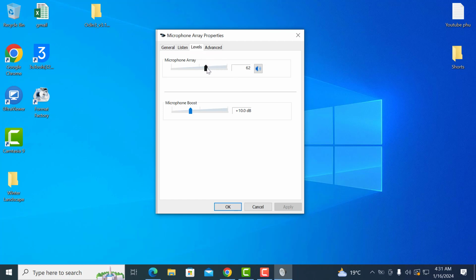Now from here, to increase the microphone volume or the microphone gain, you can just move this to the right. And to decrease, you can move this to the left. Now, the boost option, you may not have this boost option on your computer. Some microphones have it, some microphones don't. So, if you have it, you can use this boost option to boost your microphone.